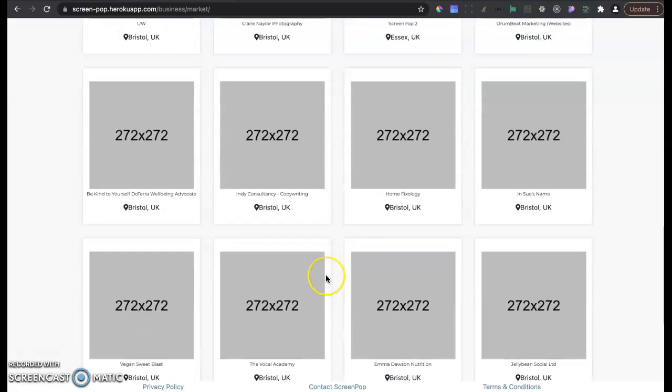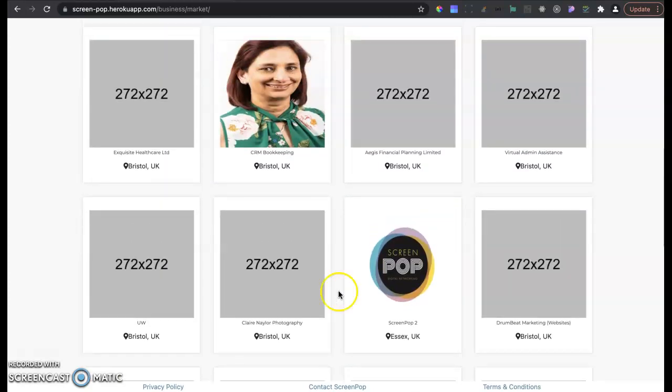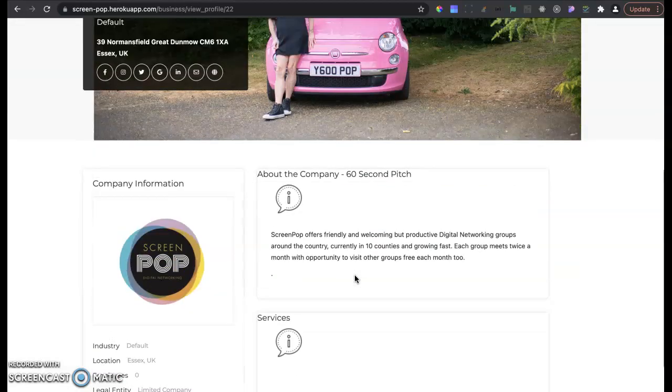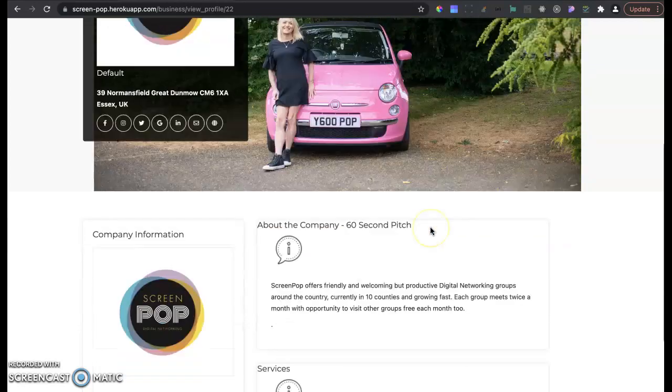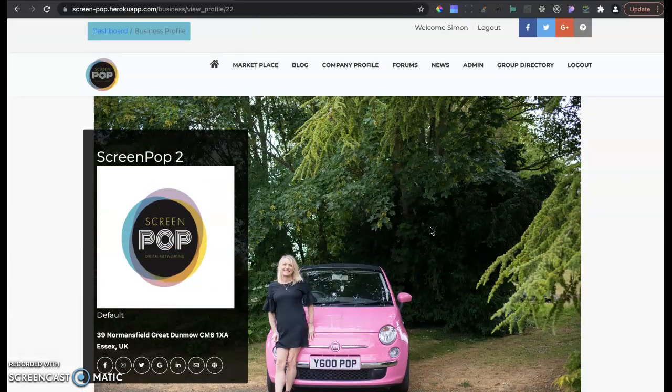So if you want to look at a business, find out more information, you can just click on it and go in. It's a lovely picture of Catherine there with her car. And you can look at the business. So it's a great directory for finding ScreenPop members that you might want to use.